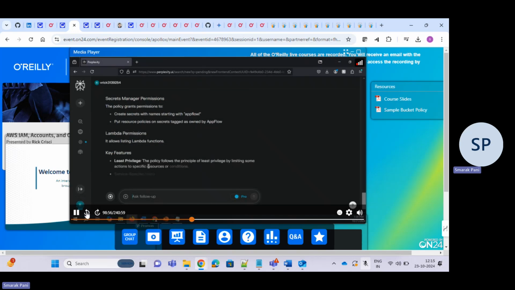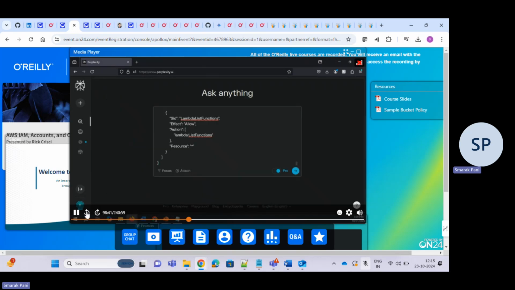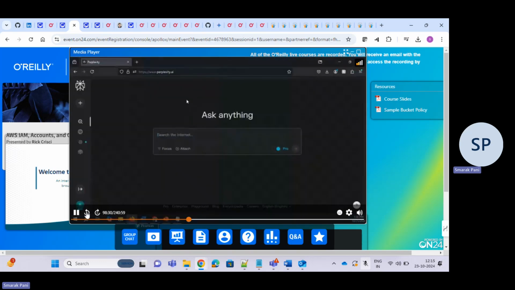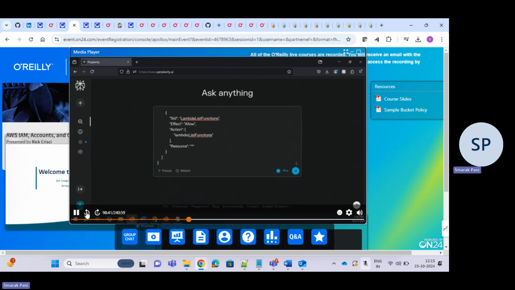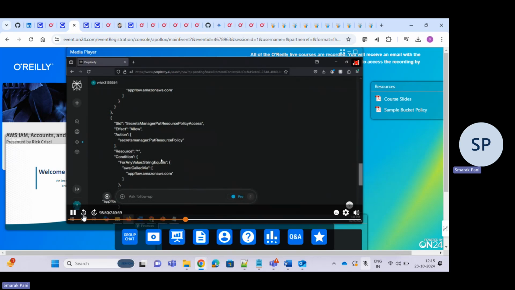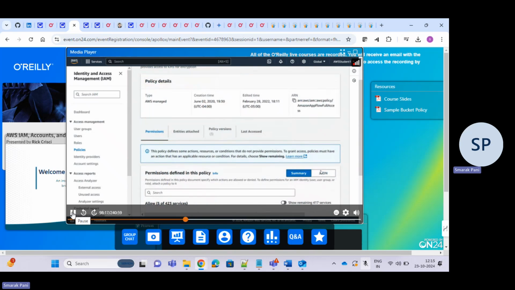When I'm doing like Python code, you should be able to read and understand the policy. That's the ideal outcome here. But I could also say, summarize what this IAM policy does. And then boom, paste it in there. And it should be able to read through it, figure out what it does. Let's go to JSON.